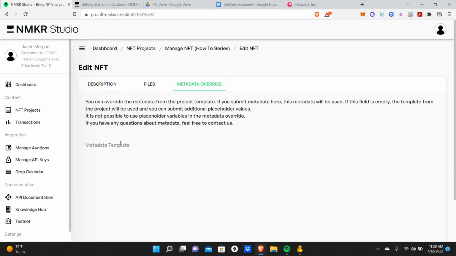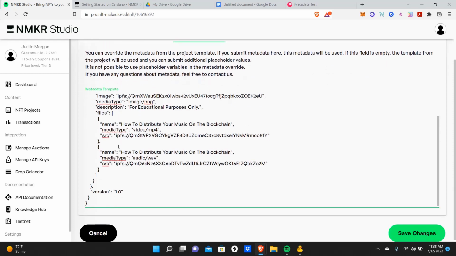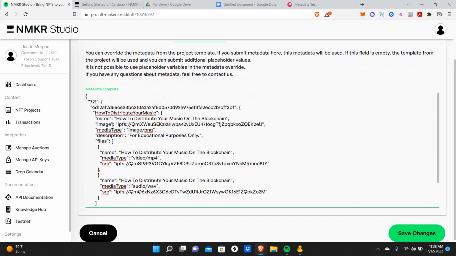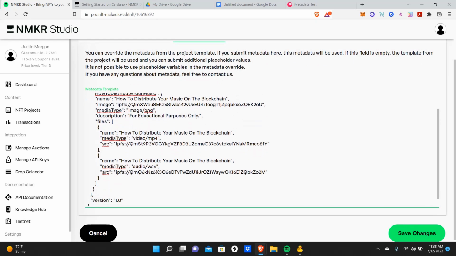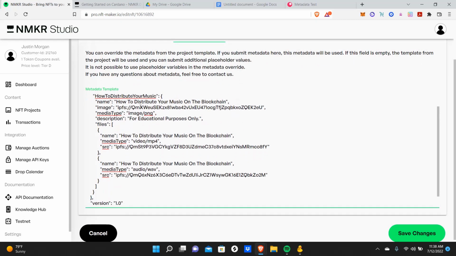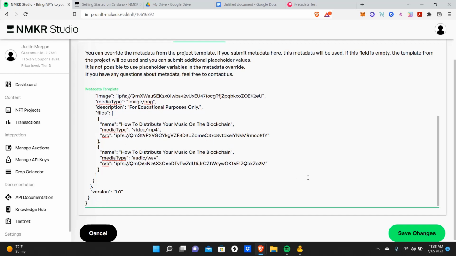In order to do that, we're going to edit our NFT, and we're going to go to metadata override. Now I'm going to copy and paste. You just saw I copied the metadata for the files of the NFT. Now let me paste that here. As you see, this is the metadata for the files. Here's the name of the first file, a PNG, the IPFS link, the media type for each sub file, and the IPFS link, which is the storage of that file.